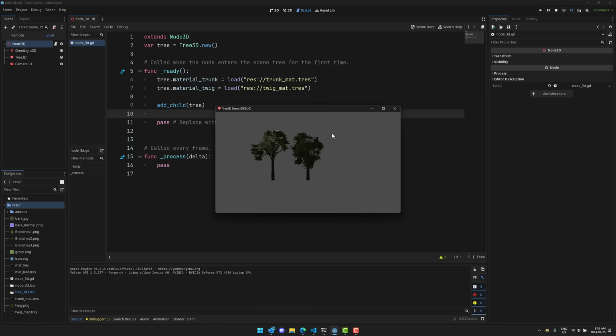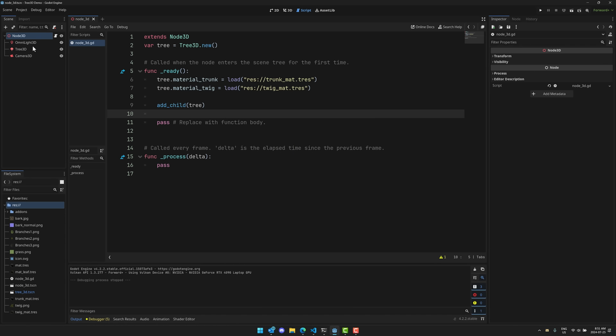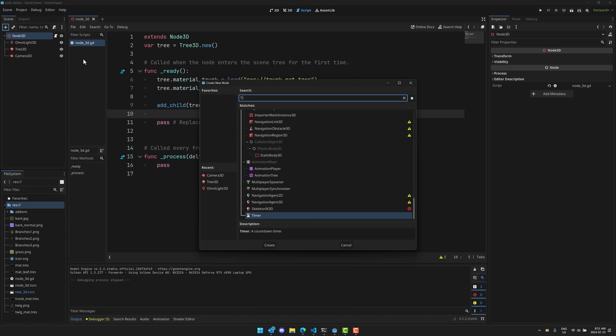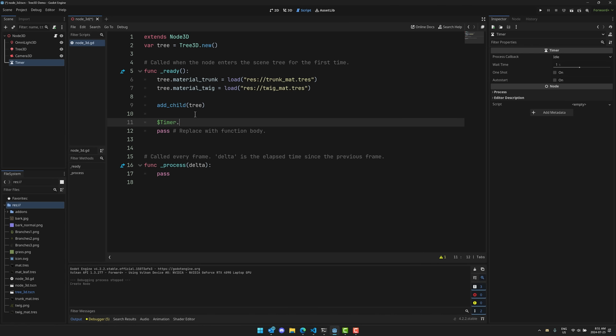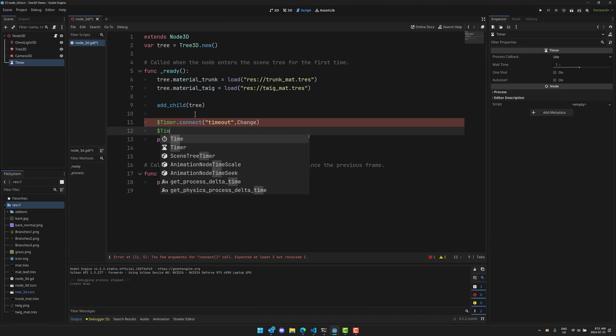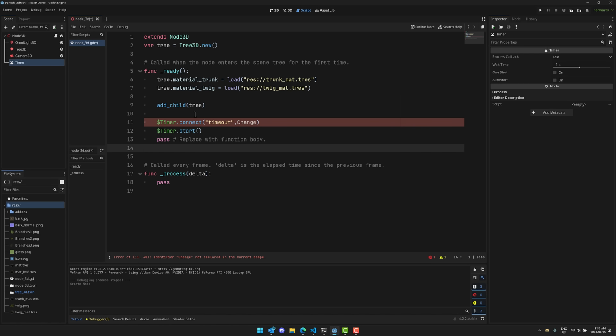So now that you've got a procedural tree, there's all kinds of things that you can do with it. One of the things that we could do with it is change it over time. So let's do this. We're going to go ahead and add a timer to our scene, like so. New timer in place, and now what we're going to do is in ready, we will call our timer's connect function, we'll connect the signal of timeout, so this is by default 1 second, and when that timeout occurs, we will call our method change, and then let's go ahead and we will start our timer, like so.